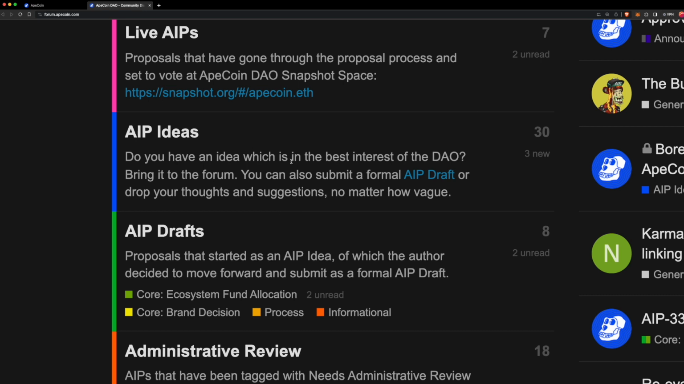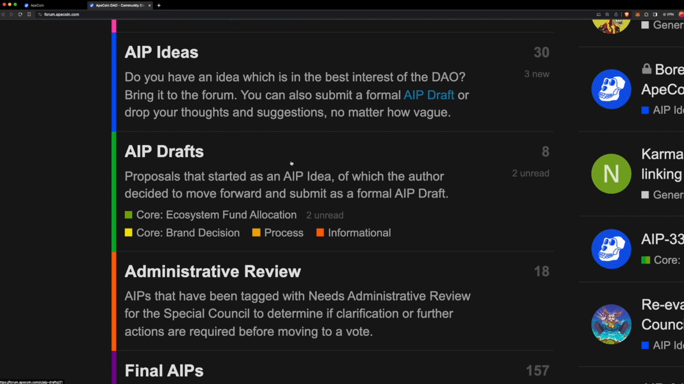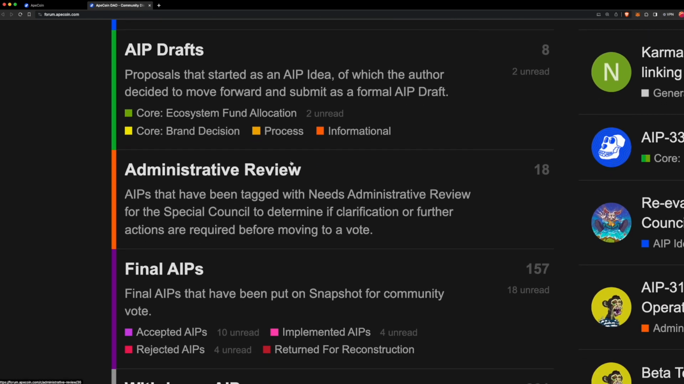After the AIP ideas stage, it's going to go into AIP drafts. These are proposals that started as an AIP idea of which the author decided to move forward and submit as a formal AIP draft. After that, it can go into administrative review.